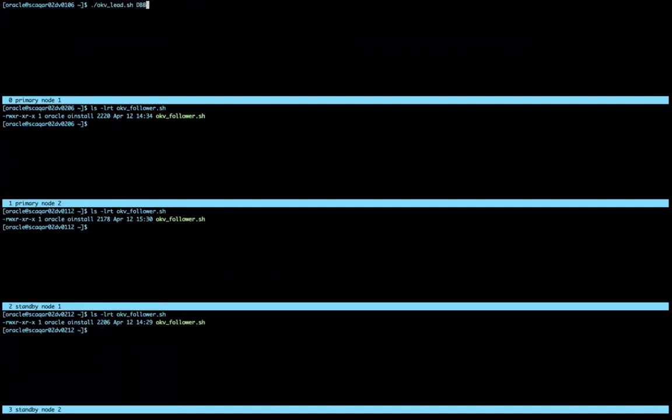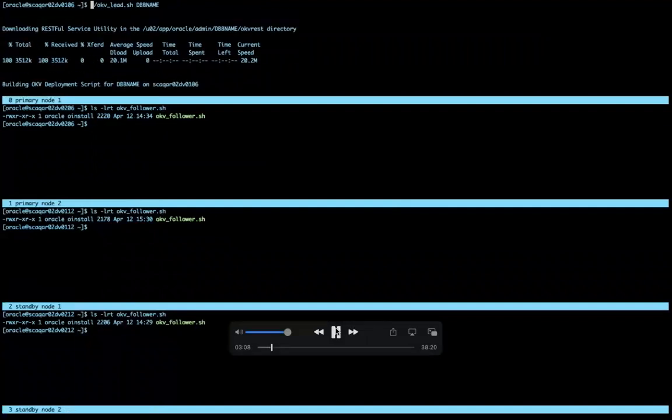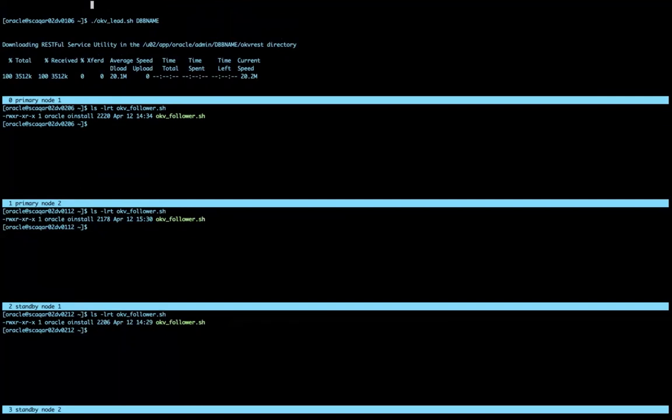So let me let this run, and then I'll speak a little bit more on the automation script. I speak in a lot more detail on this in the OKV migration using REST video. However, the automation script does quite a bit of stuff here. So first off, it creates a subdirectory for the OKV RESTful service utility.